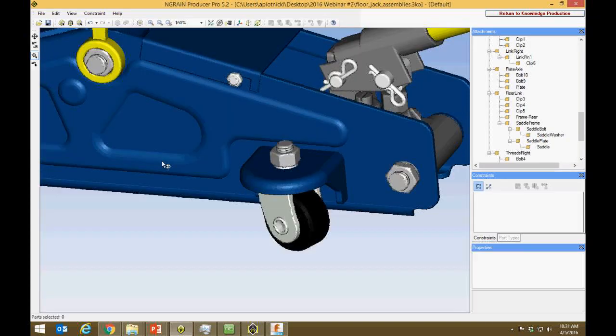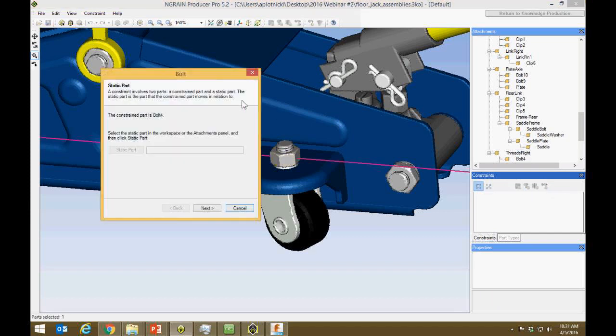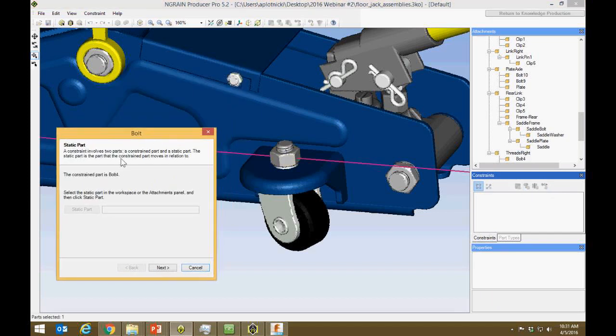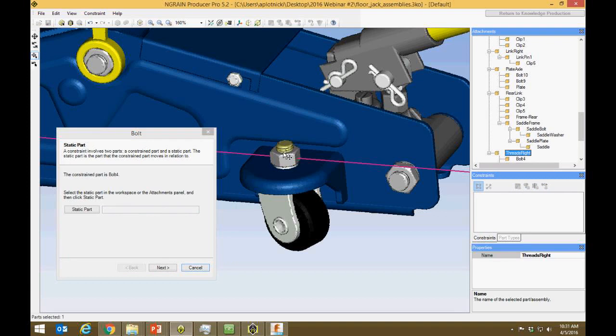So we're going to go into model editing mode. We're going to pick this bolt. And here we are under constraints. We can actually create a bolt constraint. So this is a bolt, so there's going to be a bolt constraint. No big surprise there. If I pick this, then we've got this bolt. The constrained part is bolt 4. Now I have to select the static part. So bolt 4 is constrained to go on the threads.